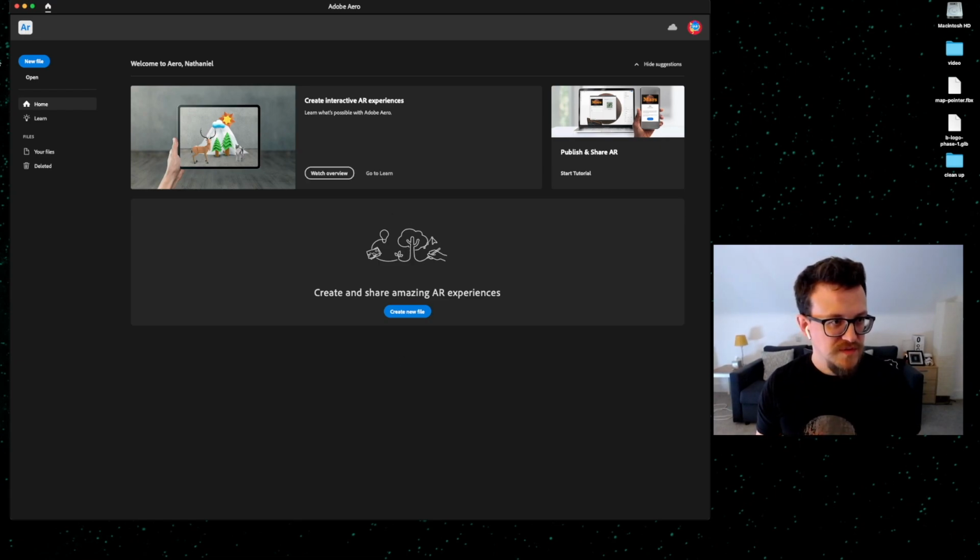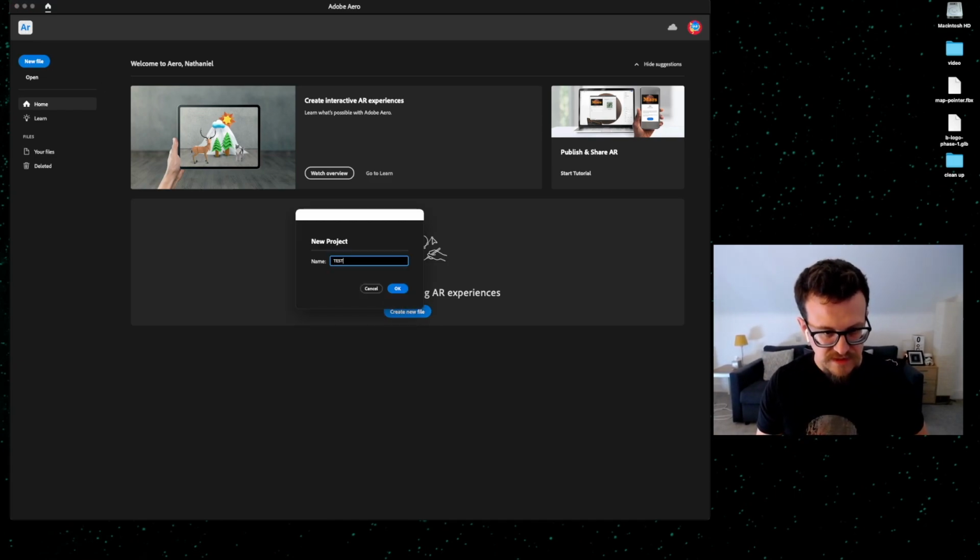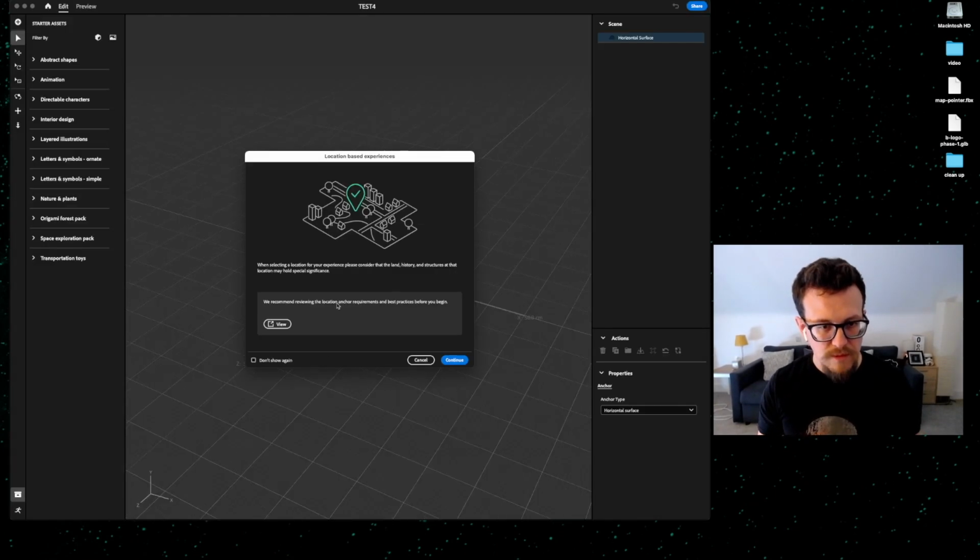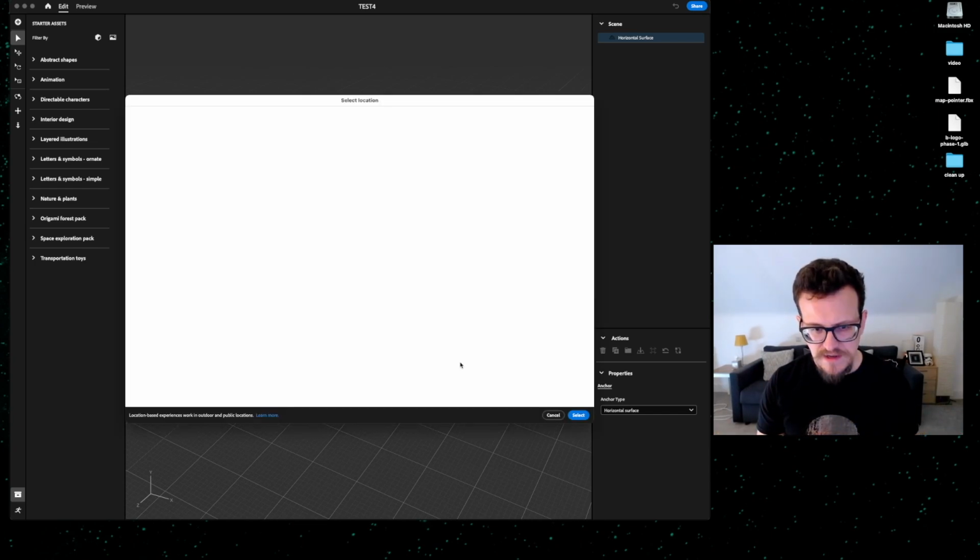So what you first of all do is create your new experience, either by clicking a new file or creating a new file from the bit in the middle. Give it a name, test 4. Then you get a notification about when you're creating an AR experience to make sure you are respectful of others about that AR experience in that location. I also sometimes think maybe they should have the additional safety message of saying, don't put this on a public highway or you'll be liable and things like that. So anyway, that's what it's saying right off the bat. Now we're going to hit continue.